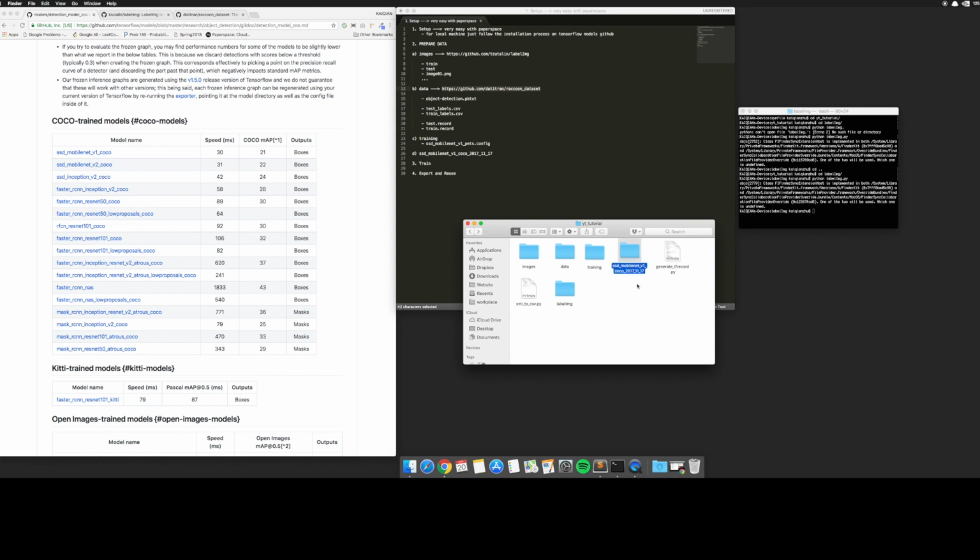And now we've got all the things we need. Actually, we only need these 4 and these 3 files. They just help us to generate the image XML files, and also the CSV and TF record. I think basically that's it.